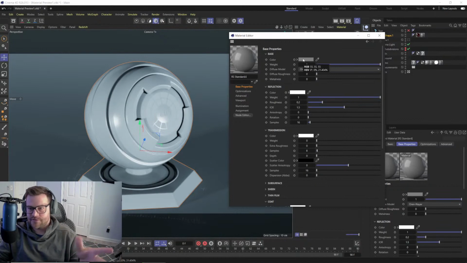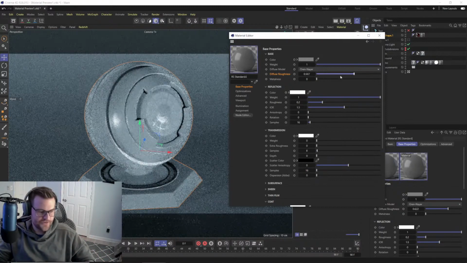So firstly, we have color, which is the same as diffuse color. The weight is the same kind of thing. Basically, what they've added is two types of diffuse model. We have Oren-Nayar, which allows you to control the diffuse roughness a little bit. You can add that up to make things look a little dirtier and stuff like that.